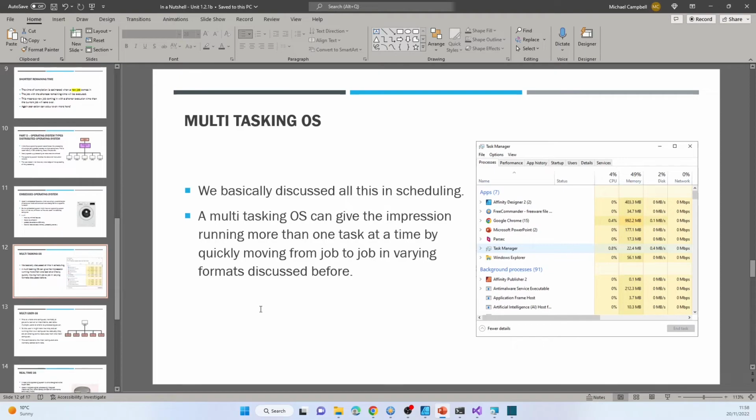So now we're looking at something called a multitasking operating system, which basically we've covered really by looking at scheduling, because obviously we talked about multitasking. But essentially, just so you know, in case it comes up that you didn't really get what it meant, Windows is a multitasking operating system. It allows you to give the impression that you're running more than one task at a time by quickly moving from job to job in varying formats. That's how we did it before. We literally discussed how the CPU might do that or the operating system might do that. Okay, so that's Multitasking OS. I'm not going to dwell on that because we went through it.